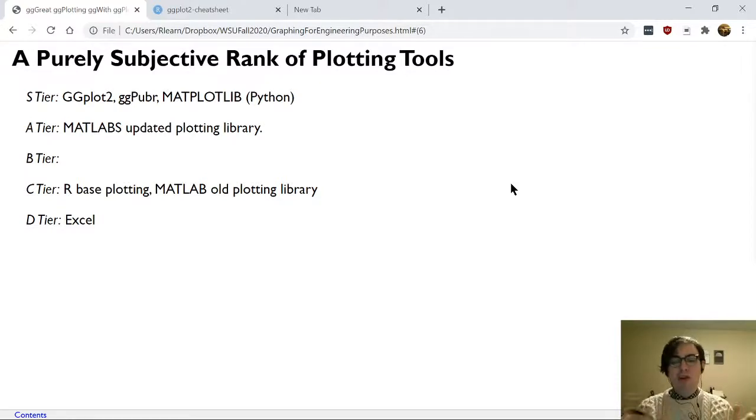I can't think of anything in the B tier. Maybe some programs like JASP and SPSS, but those are in a whole different realm. They make nice looking plots, but they're not customizable. You don't have a lot of control over them. Then in the C tier, we've got R-based plotting, using base R to plot things.